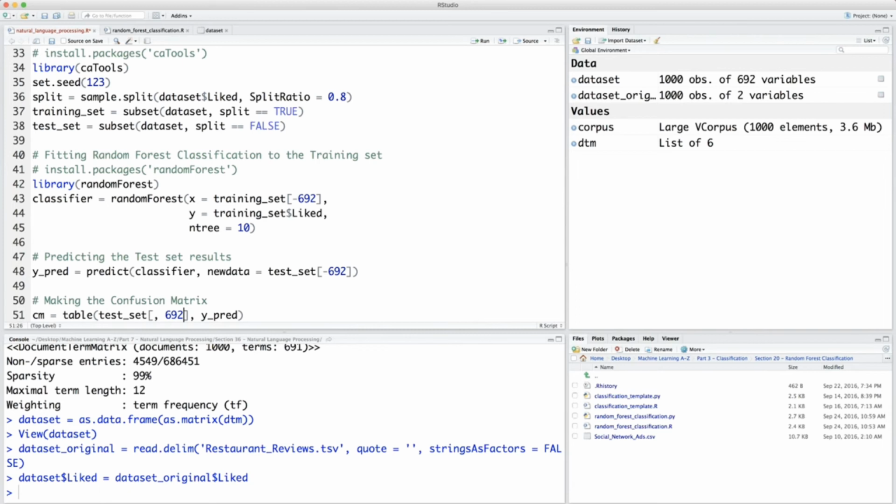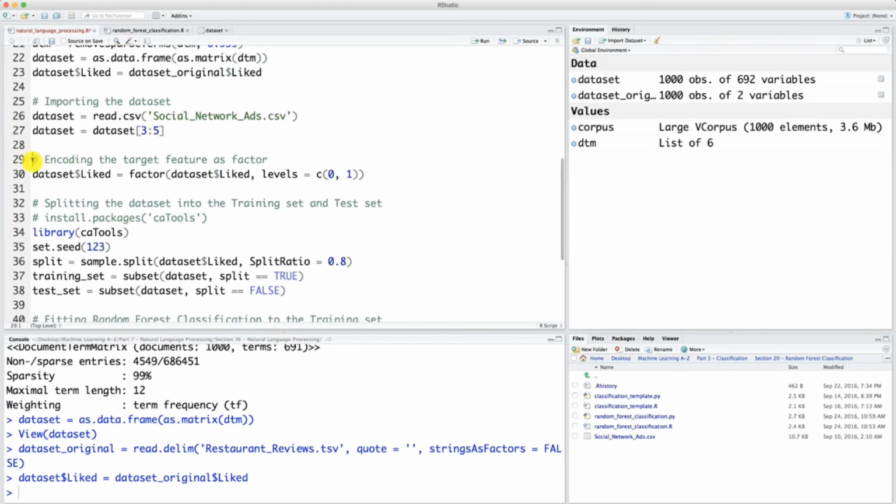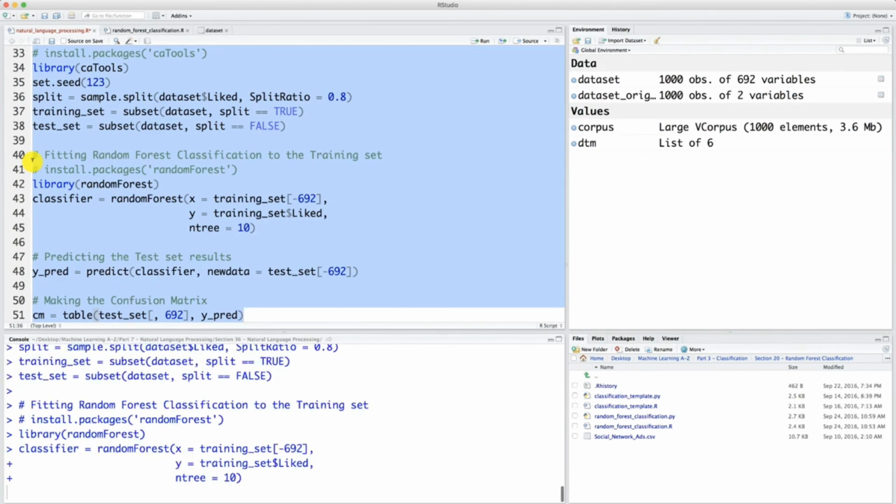We are ready to train our random forest classification model on our 800 reviews of the training set, and then evaluate the predictive power of our model on our 200 new reviews in the test set. So let's do it. Since we already executed everything up to here, what we need to do now is just select everything from here to the bottom, and now we're good. We just need to press Command or Control plus Enter to execute, to train the model and test it on the test set, and eventually have a look at the number of correct predictions and the number of incorrect predictions on 200 new reviews. So let's do it. I'm gonna press Command plus Enter to execute.